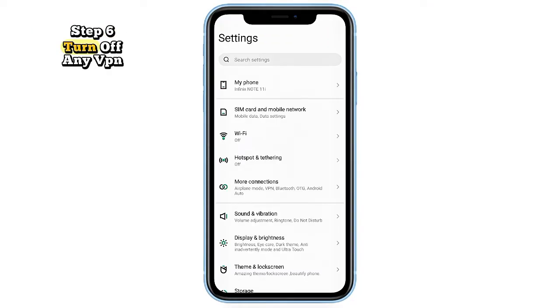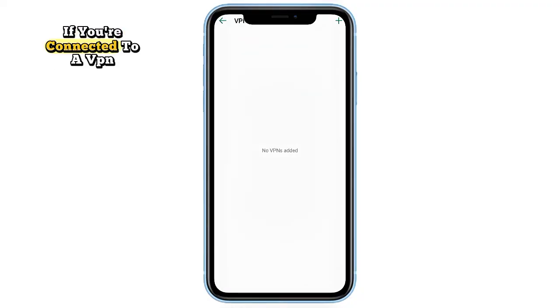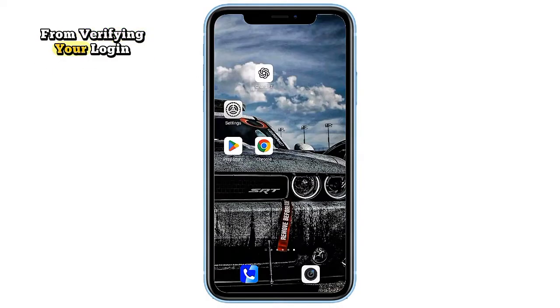Step 6. Turn off any VPN. Go to Settings, VPN and Device Management. If you're connected to a VPN, disconnect it. VPNs often block WhatsApp from verifying your login.